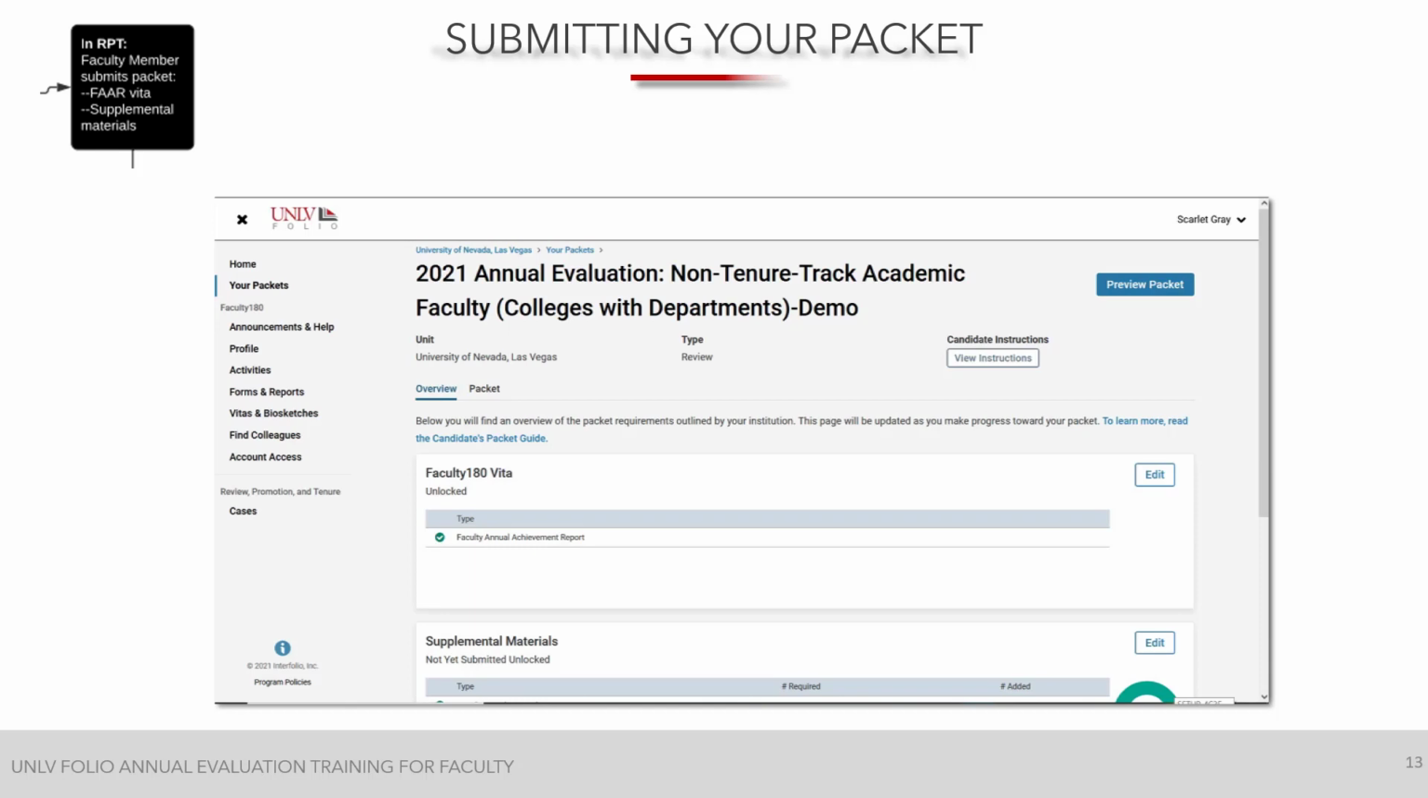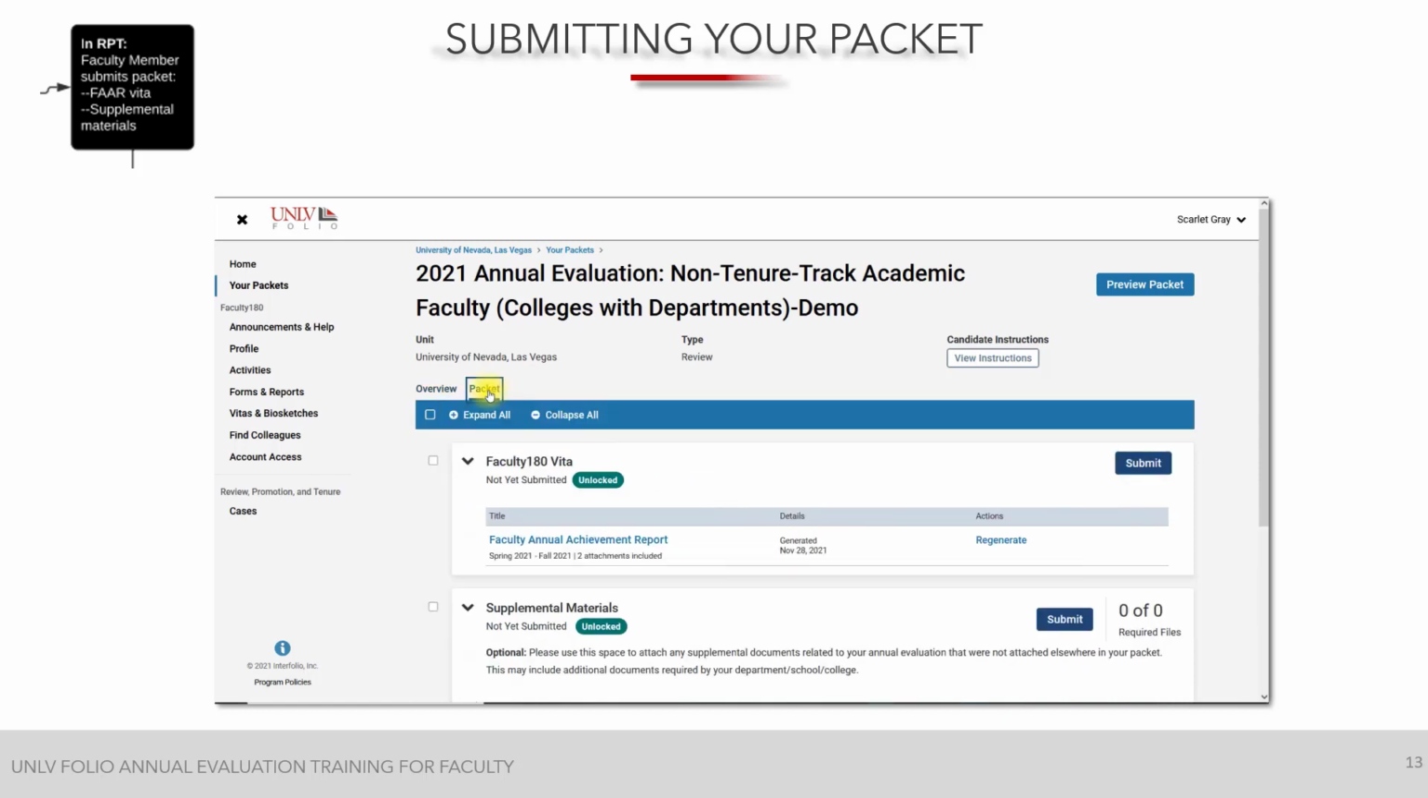Moving on to submitting your packet, you'll want to begin by clicking on the Packet tab. Once you're on the Packet tab, you'll see several sections, the first of which is the Faculty 180 Vita section. We'll want to begin by regenerating the Vita, and what this does is ensure that any profile and activity information that you've entered since the Vita was last generated gets pulled into the Vita that you're getting ready to submit.